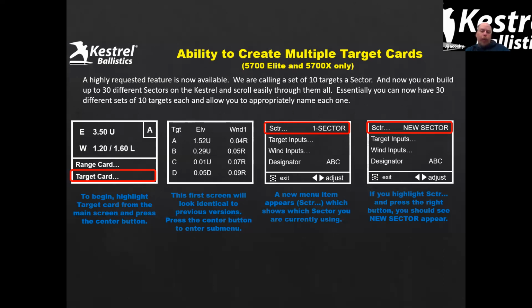But if we want to build a new sector, we're going to highlight sector and hit the right button until you see new sector. And once you have new sector, hit the center button.